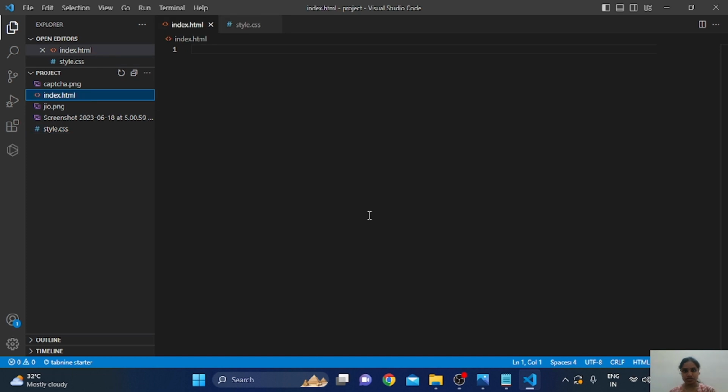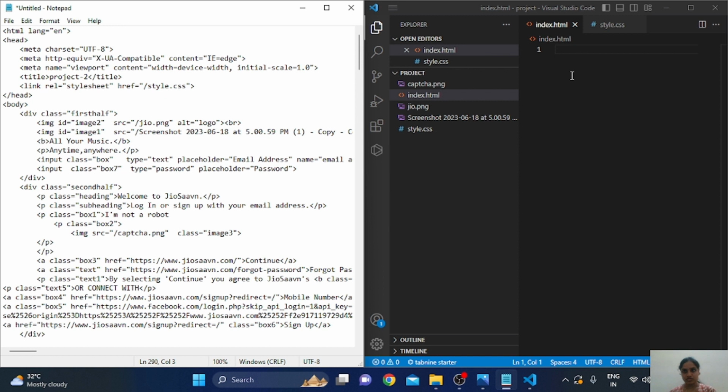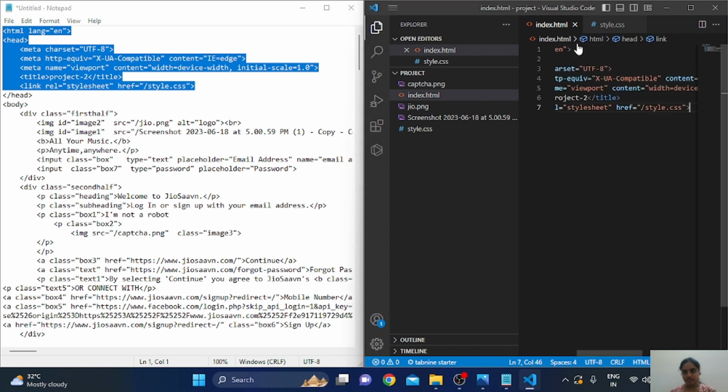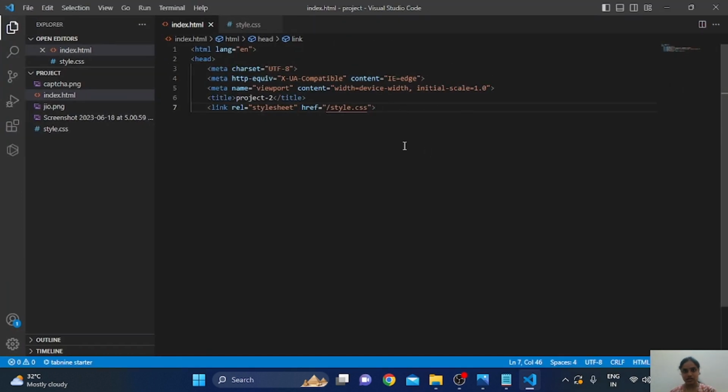Coming to the index.html, I'm just using Notepad. Firstly we will start with the basic part, that is this, and here I'm giving the title as 07, and here I have linked the CSS file to the HTML.